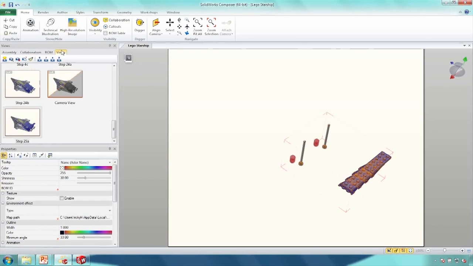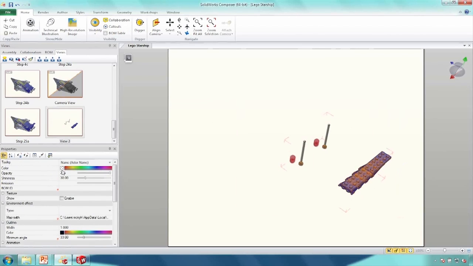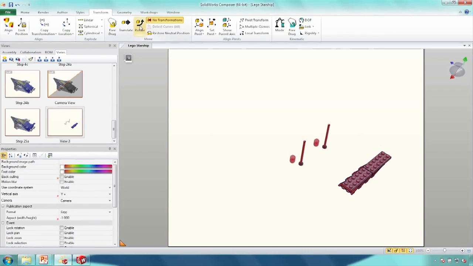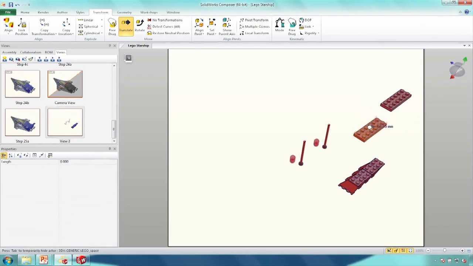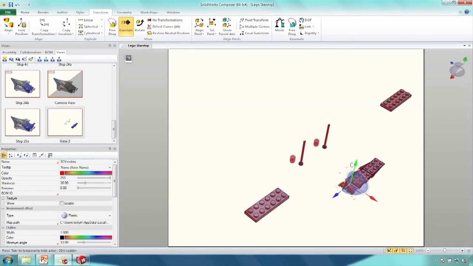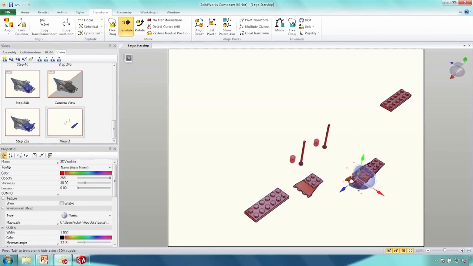I'll go to Views, and I won't mess with this one. I'll go ahead and just create another view real quick. This will be a dummy view that we work with. And now you can have some fun. You can select all of them, and you can turn this red. And then we can go to the Transform, use the Translate tool to move these around, moving these components off of the actual position of the Galaxy Explorer. Move it up and over.